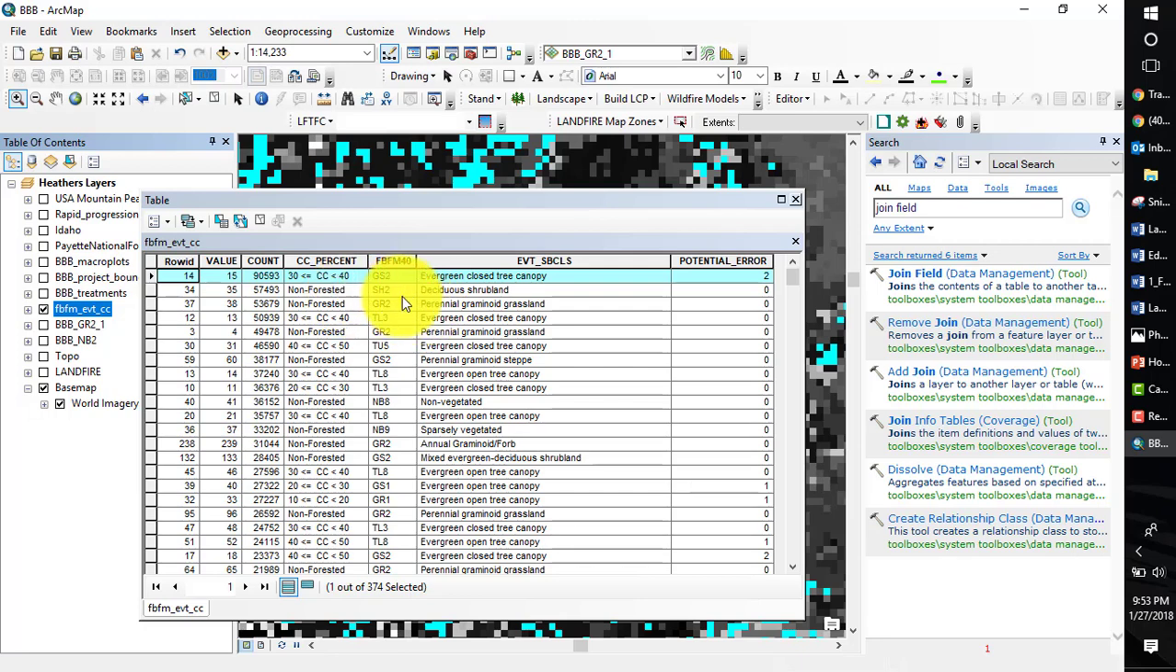So non-forested, shrub, deciduous, that seems fine. Non-forested, grass, perennial grass. Both of these seem really appropriate with the way that they're combined. TL3, evergreen closed canopy. So again, not showing a whole lot of canopy closure, and it is showing closed canopy, but this is a TL, a timber litter fuel model, and that seems appropriate. So going down through these more prominent ones, they seem to match up okay.